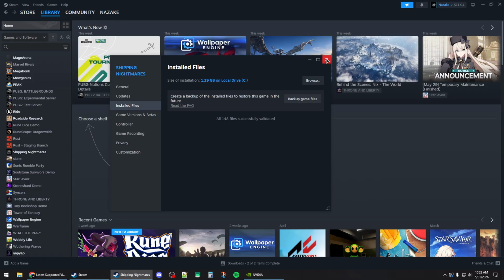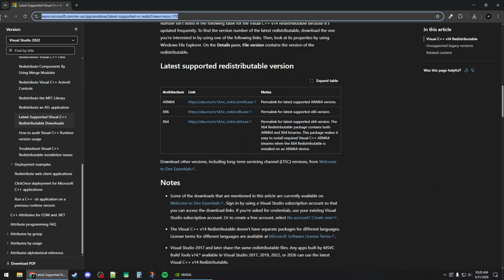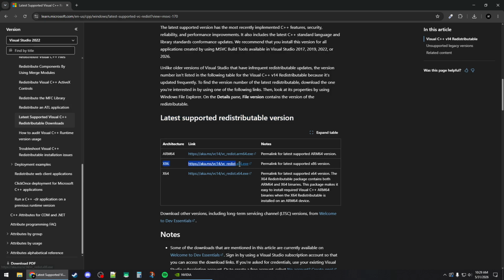Once this is completed, you can close Steam and then open up your browser and navigate to this link, which is in the description below. And from this table here, you will need to get the x86 installer and the x64, both of them. And once you finish the installation of your distributables, it will require you to restart your computer.